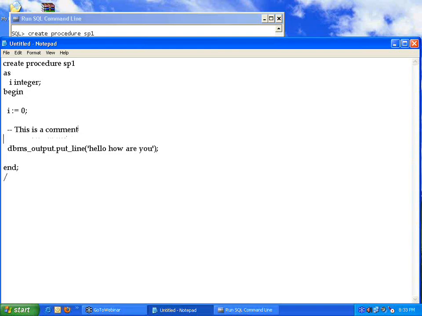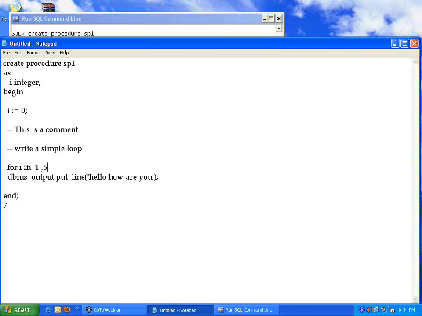Now I want to write a simple loop. In most languages, there is a loop called for. If you want to write a simple loop, all I need to do is for. A for loop normally has for I equal to 1 to 10 and then does something, next, right? Here the syntax is for I in 1 dot dot 5, okay? The moment you say 1 dot dot 5, it is equal to for I equal to 1 to 5 in other languages. The syntax here is like that.